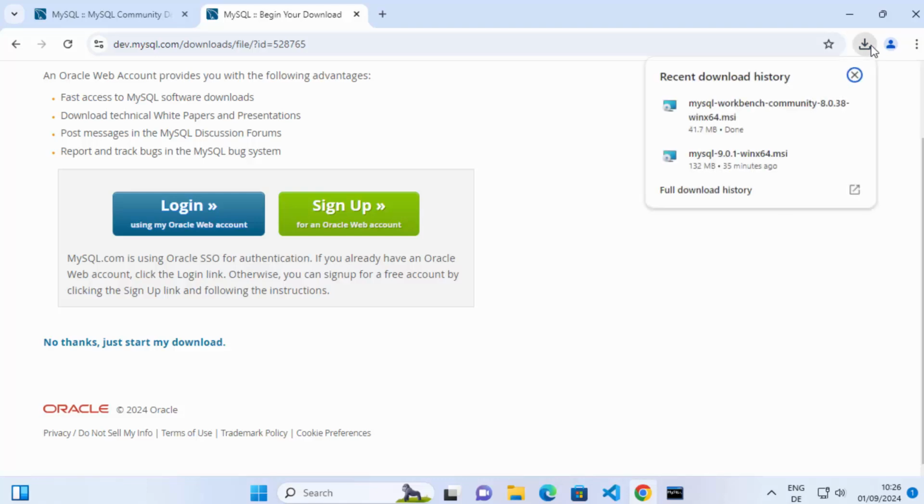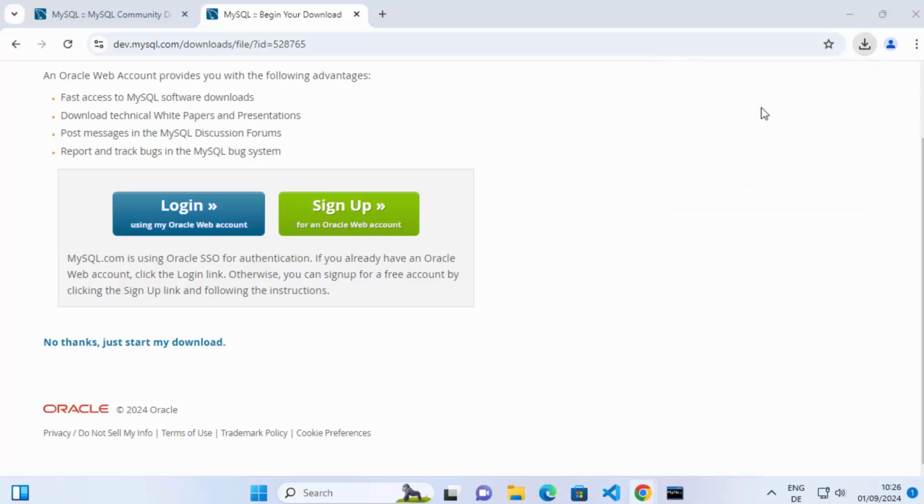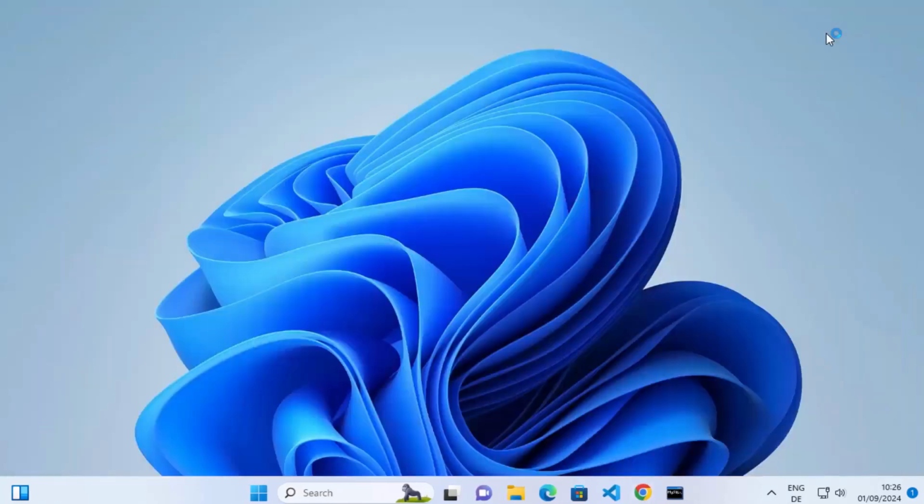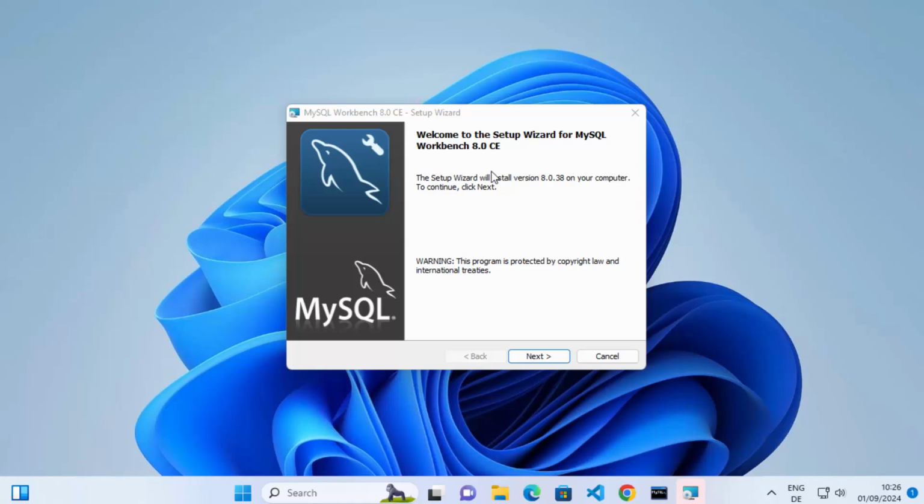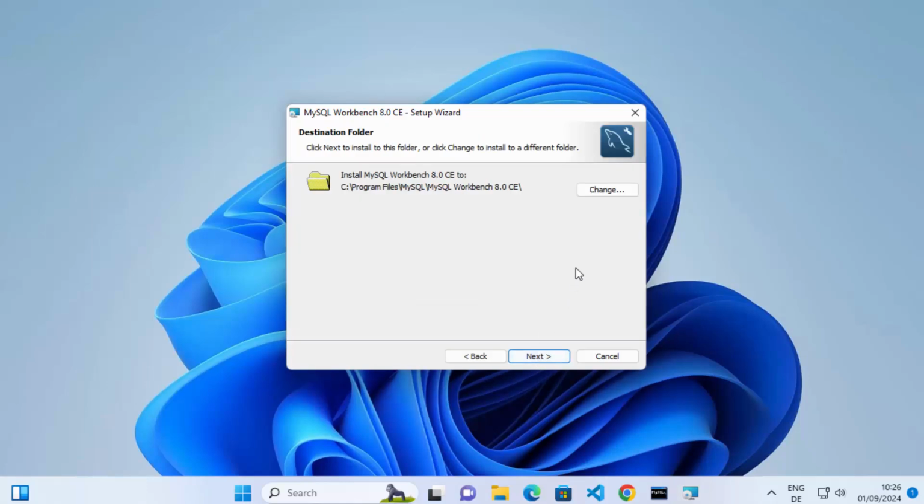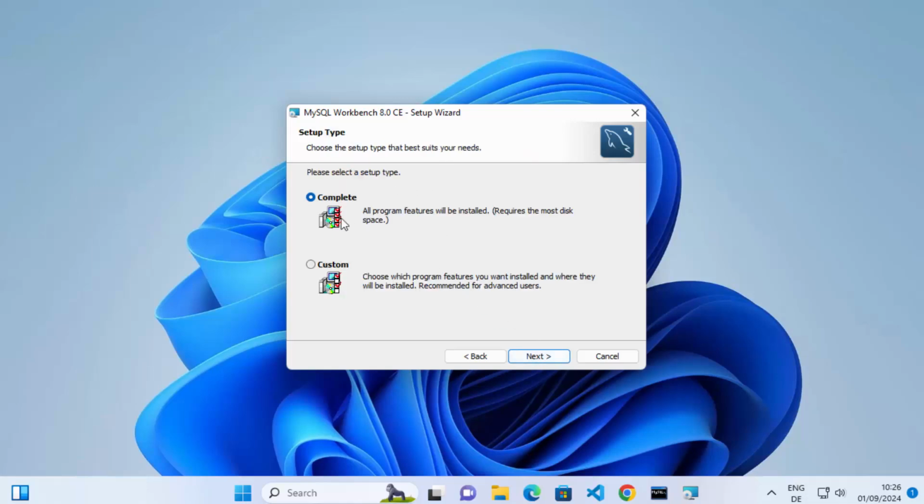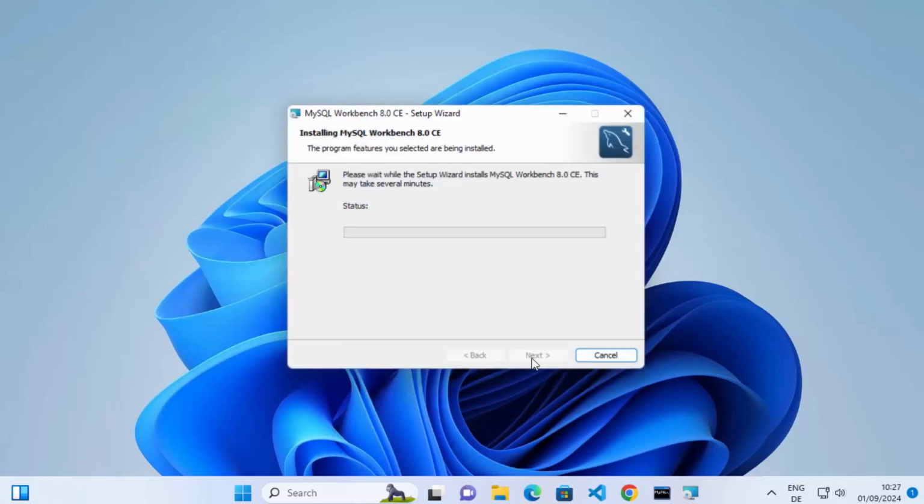Once this MSI file is downloaded, let's click on this MySQL Workbench MSI file. And once it has been started, just click on the next button here. This is the default location where this tool will be installed, so just leave everything as default and then click on next here. We are going to install the complete version, so just leave the complete option selected and then click on next here and then click on install.